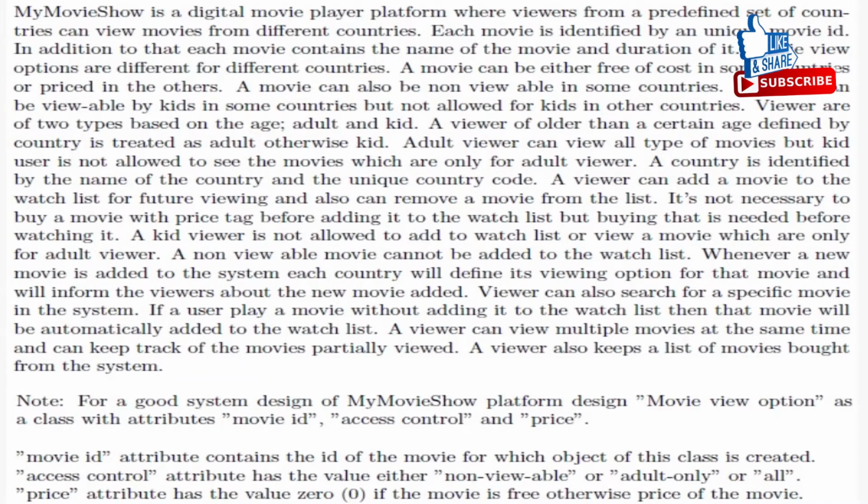A country is identified by the name of the country and a unique country code. A viewer can add a movie to the watch list for future viewing and also remove the movie from the list. It is not necessary to buy a movie with a price tag before adding it to the watch list, but buying is needed before watching it. A kid viewer is not allowed to add to the watch list or view movies which are meant only for adults. A non-viewable movie cannot be added to the watch list.